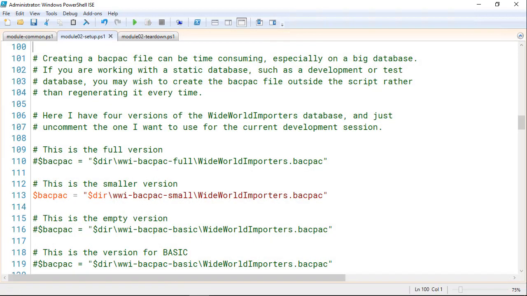So how do we actually get our database up to the server to be imported? Well, the methodology for that is to create a backpack file. A backpack file is a representation of both the database structures and the data in the database. You can create a backpack file through SQL Server Management Studio. I'm also going to show you in a moment how to create it using PowerShell code.